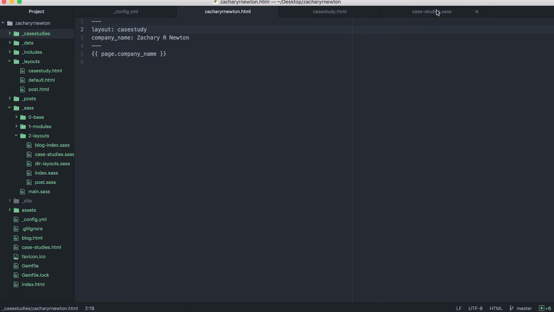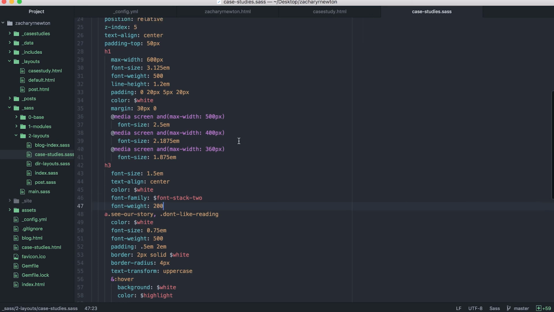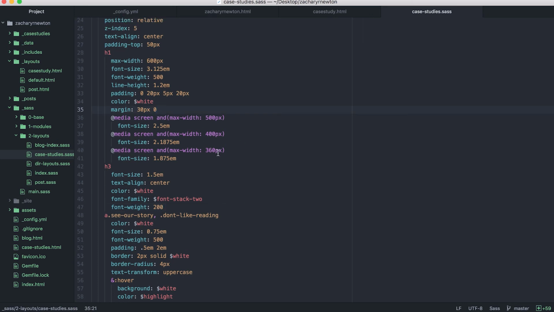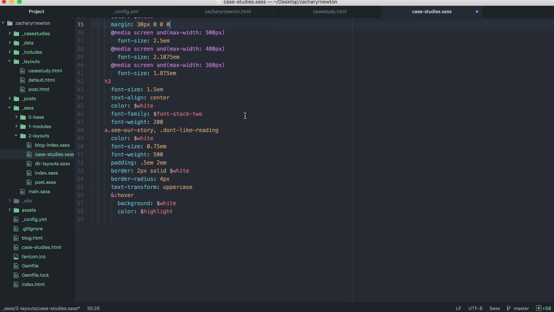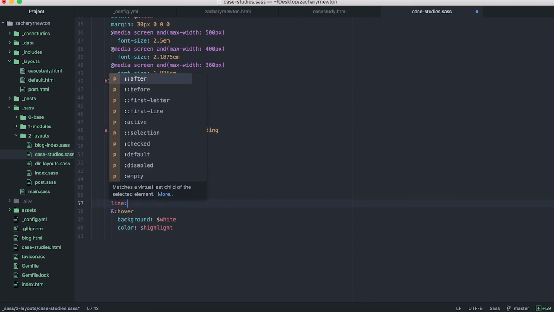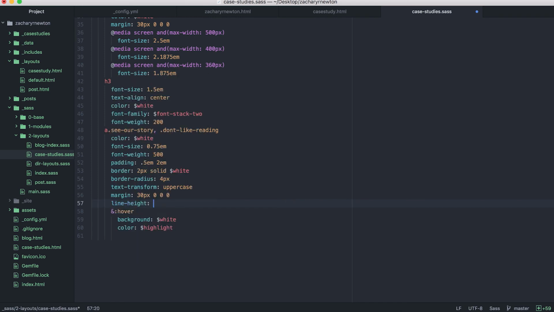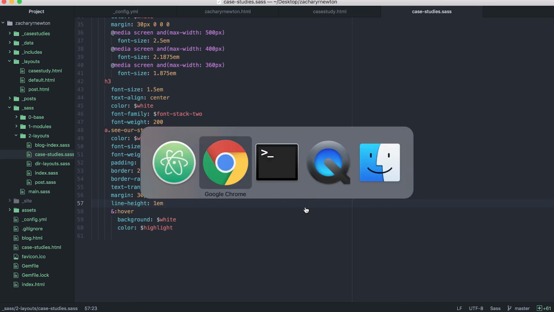So over in our case studies.sass, the first thing we're going to need to change is in our H1, our margin, instead of being 30 pixels on the top and bottom, it's just going to be 30 pixels on the top, and we're going to make all the rest 0. And down in our anchor tag, we need to add a few styles. The first of which being the same margin, 30 pixels on the top, 0 on the right, 0 on the bottom, and 0 on the left. And let's give it a line height of 1 em. Save that. Now let's go ahead, refresh the page.